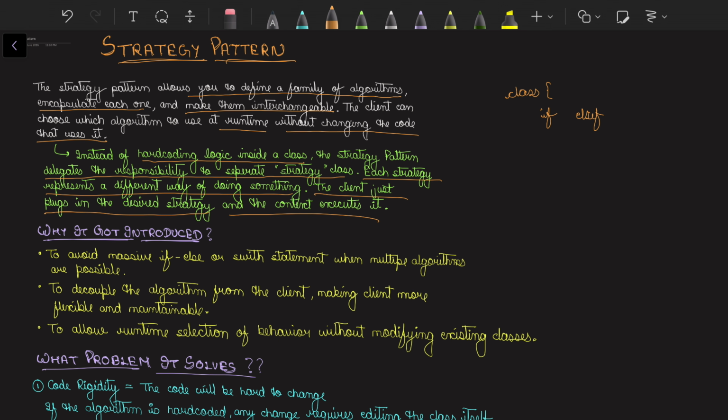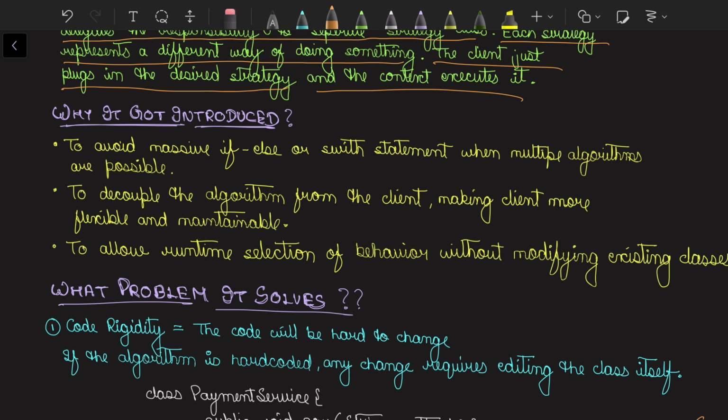But the strategy pattern tells us that whatever logic you write inside that if or else if, make it a strategy and separate it. This is the whole concern of the strategy pattern: separate the logic that is used on a certain condition. So why was it introduced?